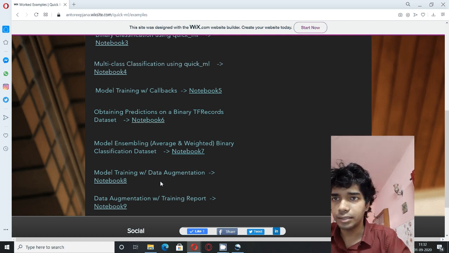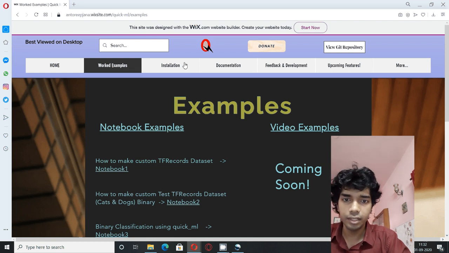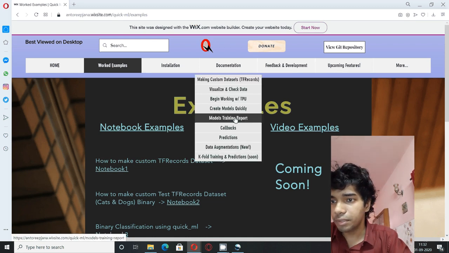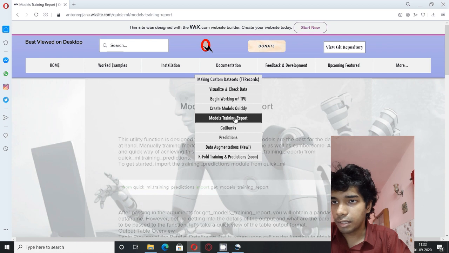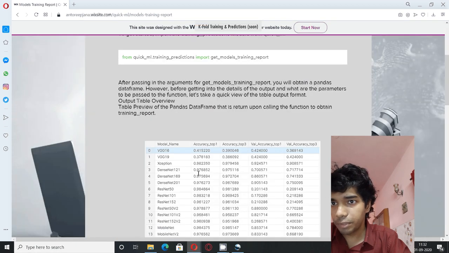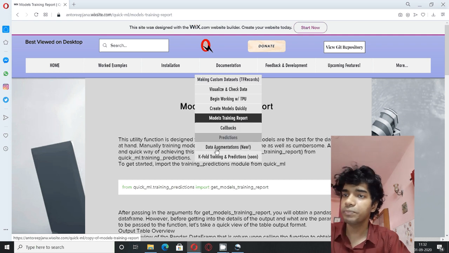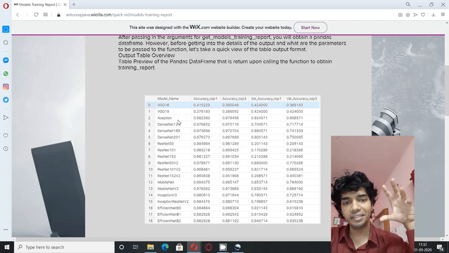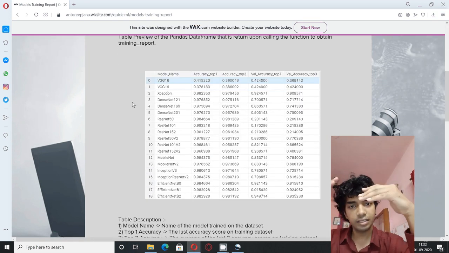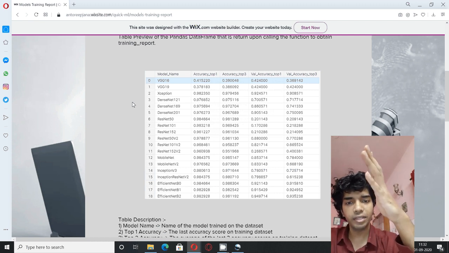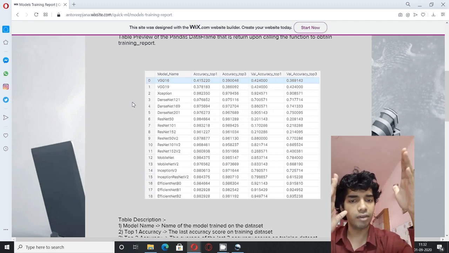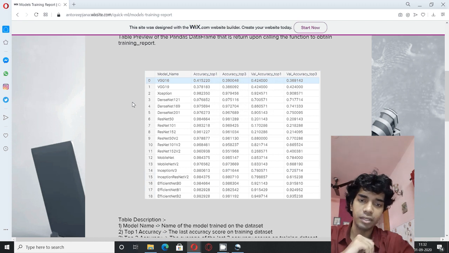And if you want to have a training report, one of the best features of this quick ML library is that you get a training report. What's in the training report? If you scroll down below, I'm there on the documentation models training report page. If you land over there, you'll see there's a table, right? In the table there's a list of models, the top 1 accuracy, the top 3 accuracy, the validation accuracy, as well as validation top 3 accuracy.